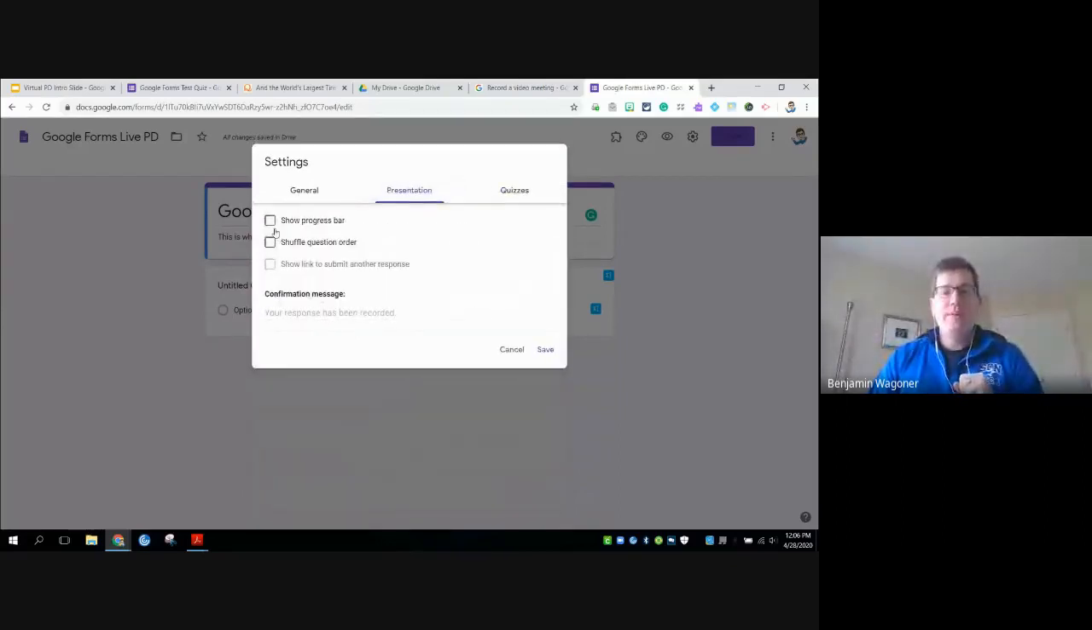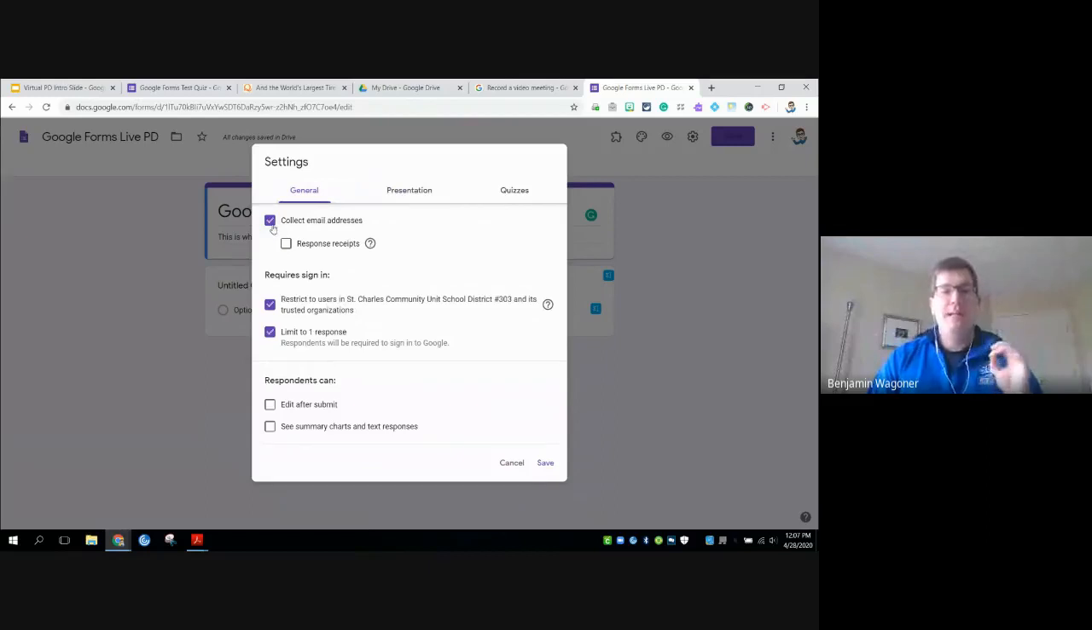You can have it show a progress bar. You can have it shuffle question order if you want. And then for general, it automatically sets up to collect email addresses. You can have a response receipt in there if you would like. When you click quizzes, it restricts it to the users in District 303 and it limits it to one response. I'm going to turn that off for now, but it is automatically clicked when you click quizzes. It just limits it to one response. You can then have them see summary charts and text responses after they submit, and if you want them to edit after they submit.